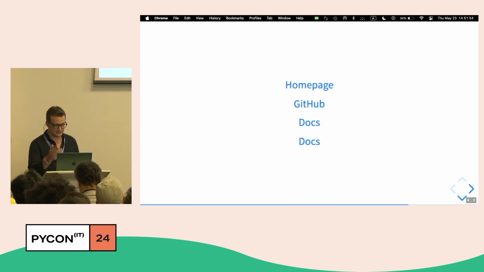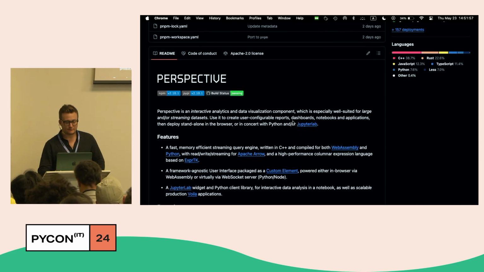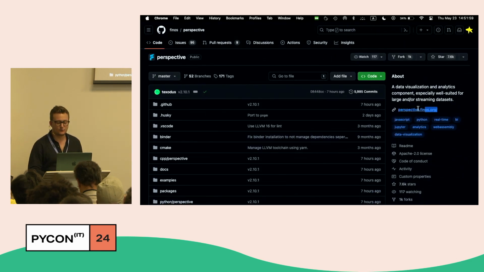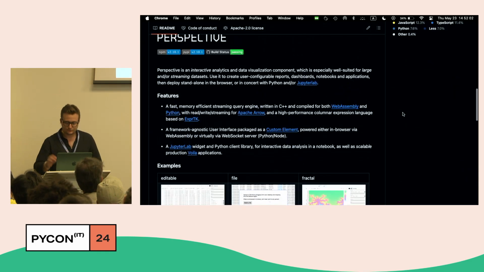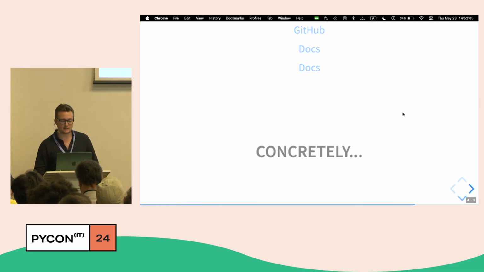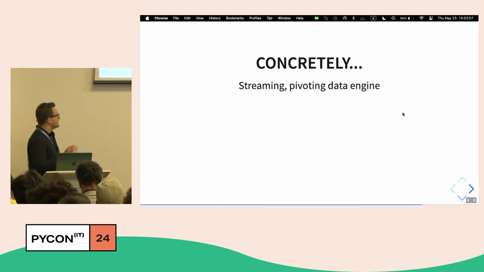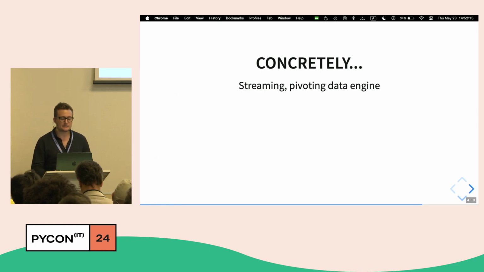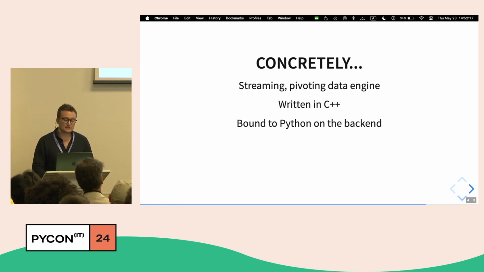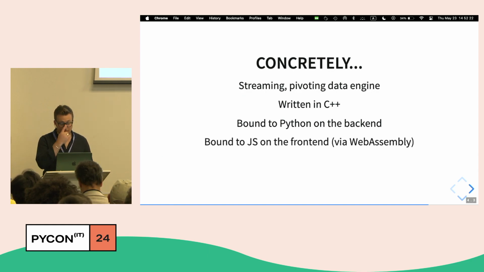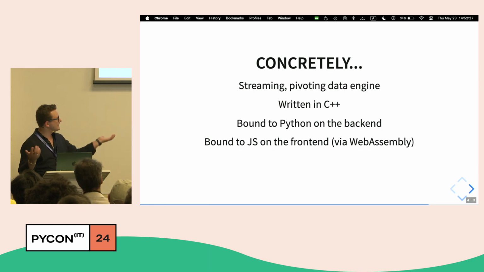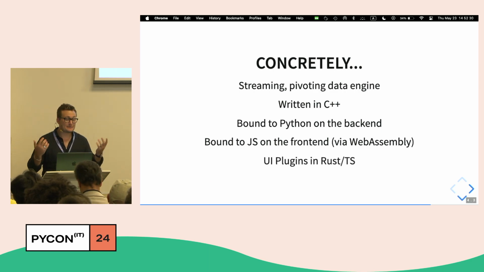So homepage, this is all linked from the slides, but this is basically the GitHub page. There's a link to the homepage here. You can find lots of examples, which I'm going to go through in just a second. So concretely, what this means is that Perspective itself is a streaming pivoting data engine. So you load data into it. You can think of it kind of like a database, but it's not really a database. It's written in C++. It's bound to Python on the back end. So we just have PyBind bindings. And on the front end, it's bound into JavaScript via WebAssembly. So we compile the same C++ code in the back end and for the front end. And it has the same version of both.